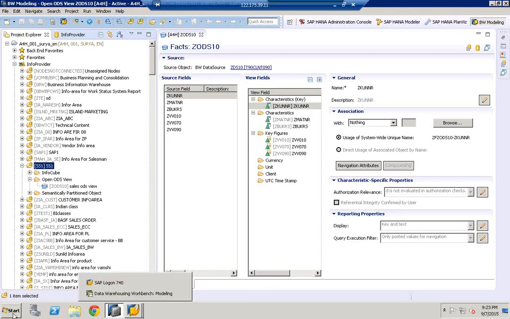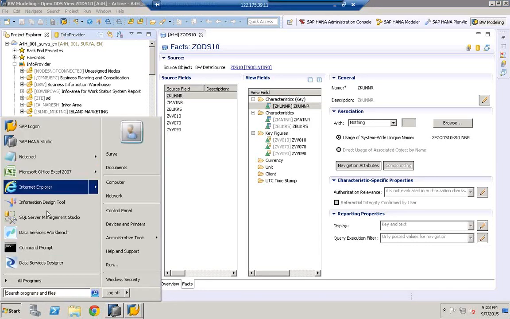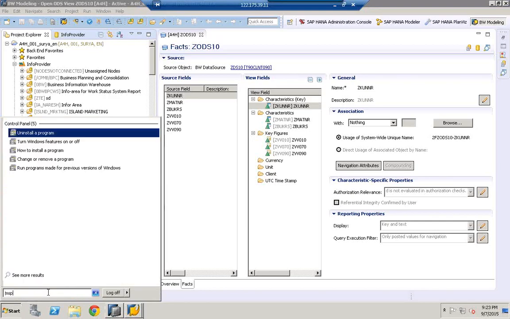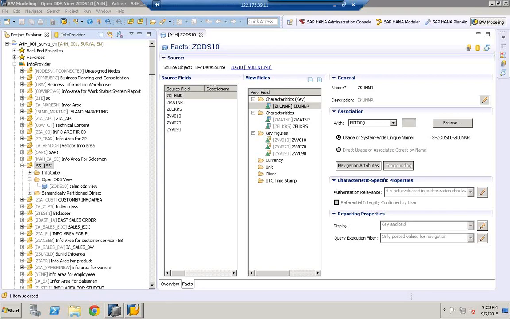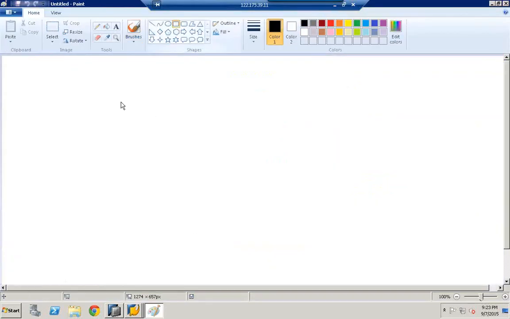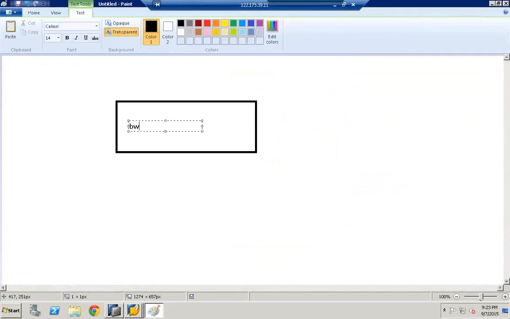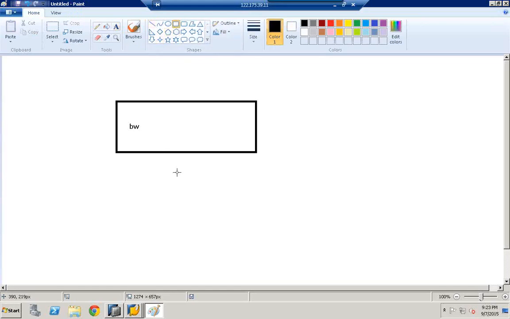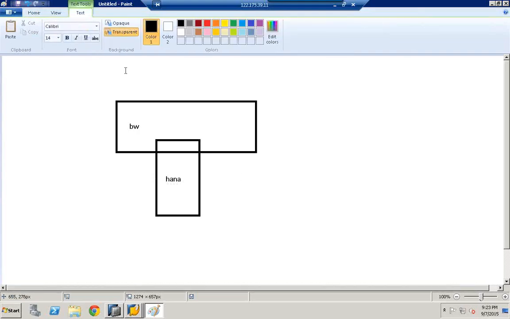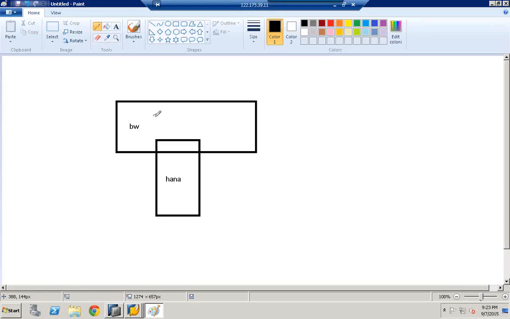BW, as you know, is an enterprise data warehousing system. It's an application layer. Underneath the application layer called BW, we have a database called HANA. Yesterday we saw how these objects are imported to HANA. In a similar fashion, we can also expose HANA objects to BW. So it works vice versa: BW objects to HANA and HANA objects to BW.